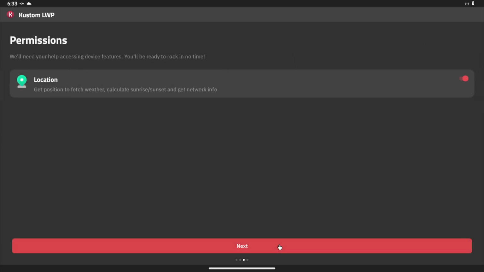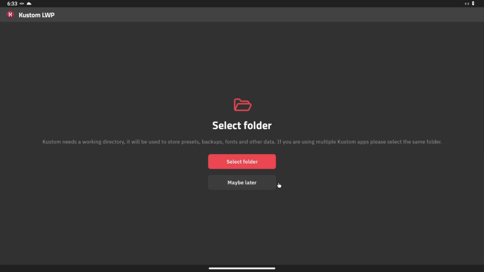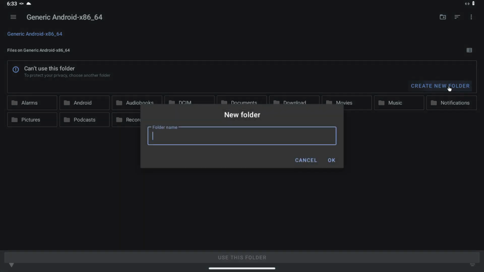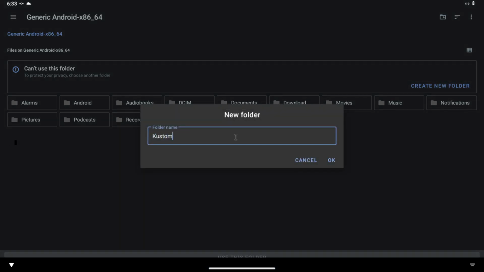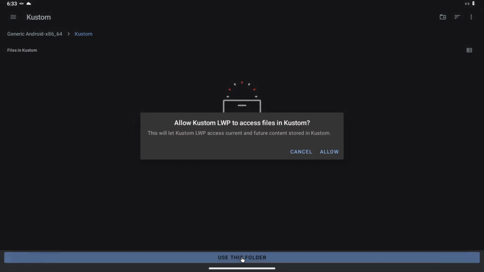It will ask us for permissions. You can deny it for now and grant permissions later as you need it. Next, it will ask us to set a directory where all files related to KLWP will be stored. Let us create a directory named custom in the root of our internal storage and click use this directory.